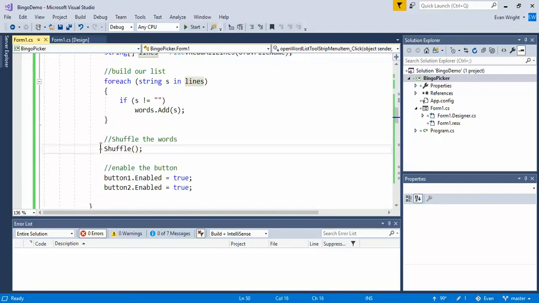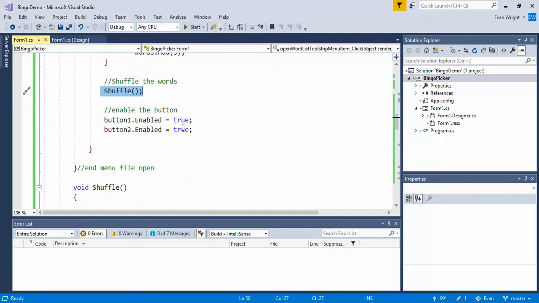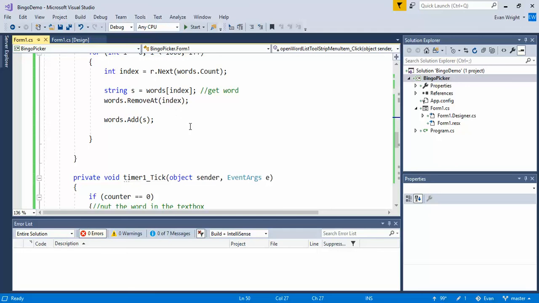And then the rest of the stuff is stuff we already know how to do: random number generators, working with lists. So there you go. There's your bingo card. Now you can actually go play bingo with your family members.